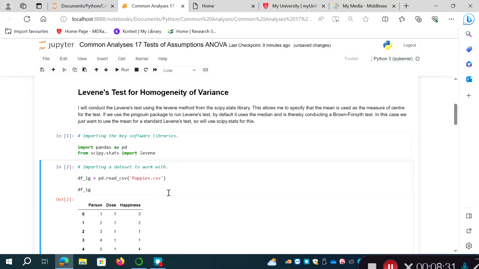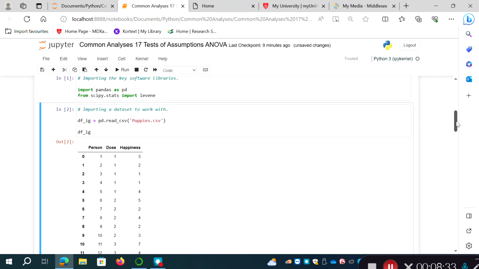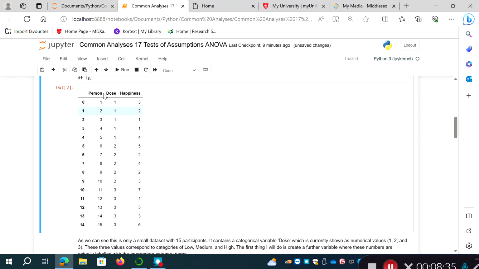Okay, so let's import that data set. You can see the variables. We've got a person ID. We've only got 15 participants. That's the whole data frame. We've got 3 groups under dose, 1, 2, and 3, low, medium, and high. How much time? This is just a category of whether they spent a small amount, a medium amount, or a high amount of time with a puppy, stroking a puppy, maybe something like that. And then some kind of scale of happiness, maybe measured from 1 to 10.